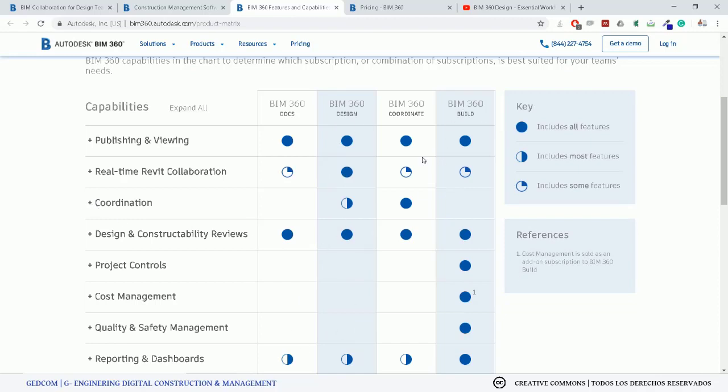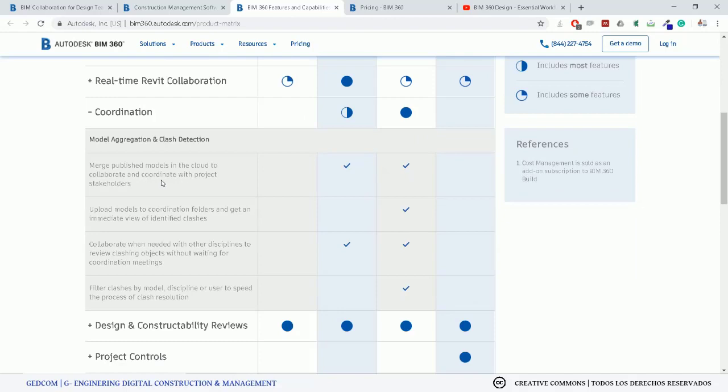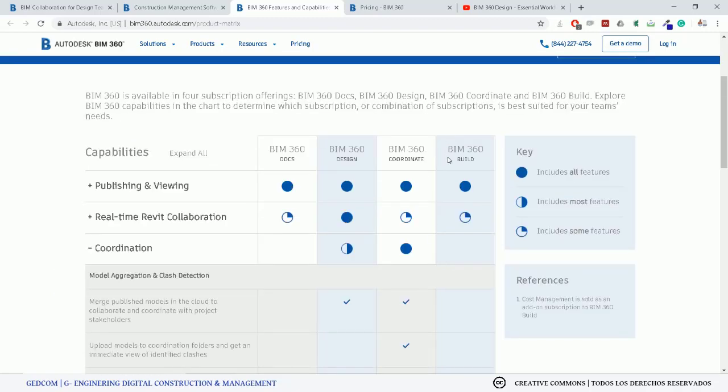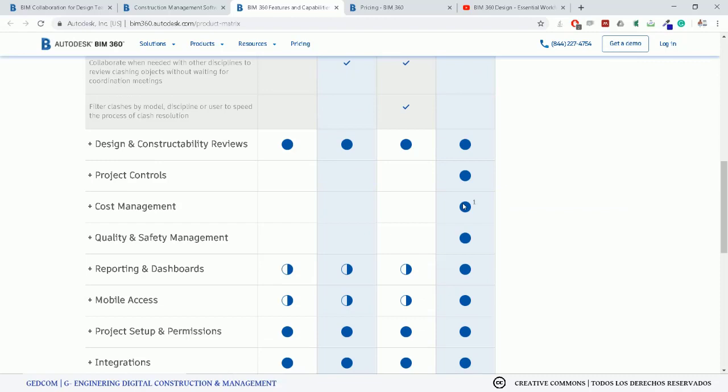For coordination, the principal platform that you can use is BIM 360 Coordinate. You can merge published models in the cloud. You can upload models to a coordination folder and get an immediate view of identified clashes, and you can filter clashes by model, discipline, or user to speed the process of clash resolution. Then you have more information about the pre-construction or construction processes, like design constructability review, project control, cost management, quality and safety management, and reports and dashboards.